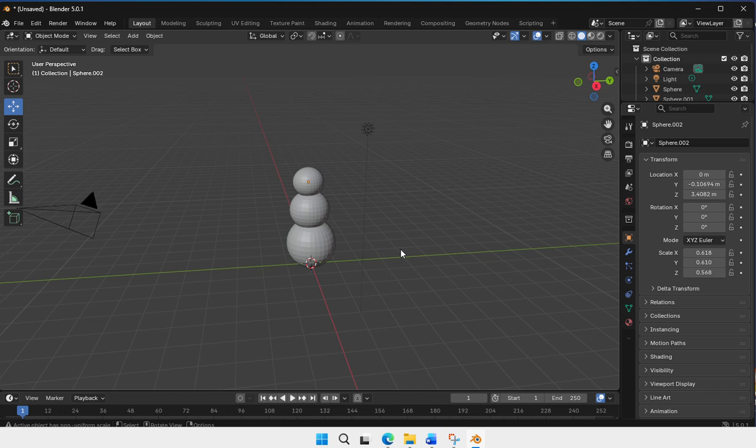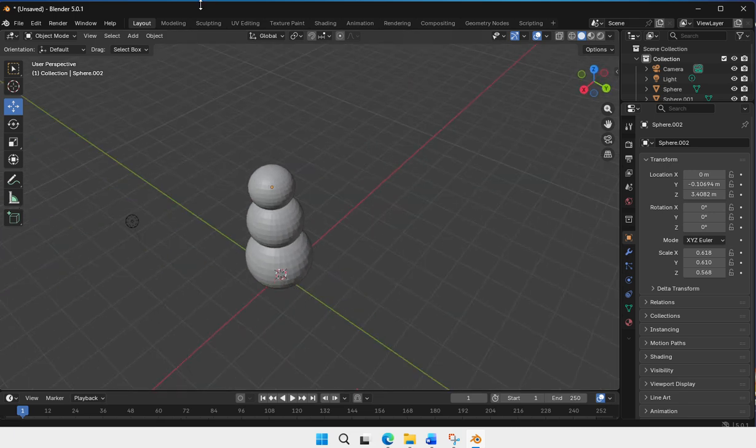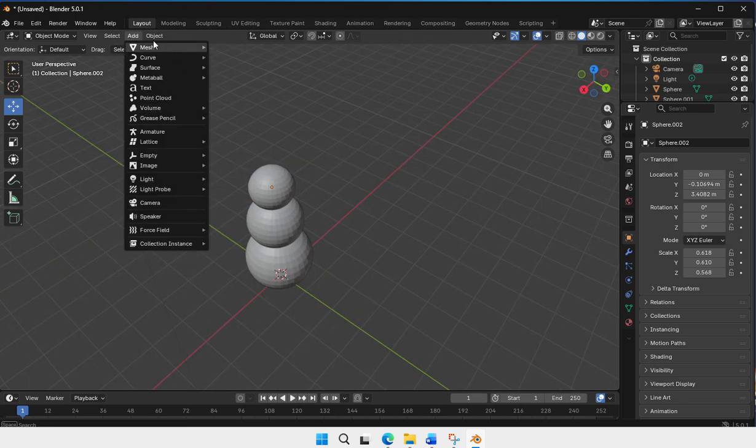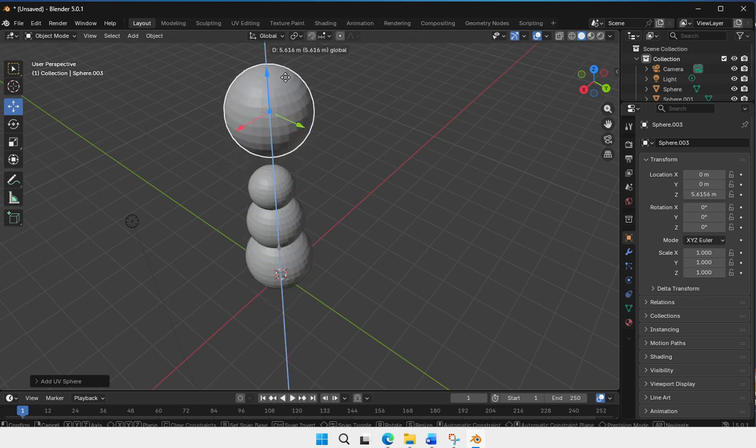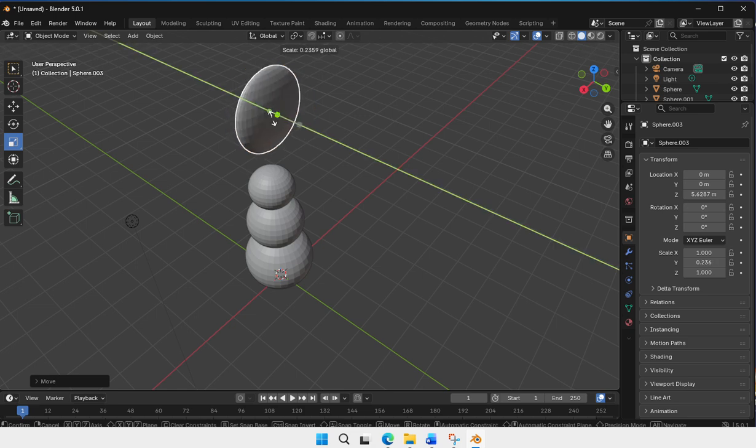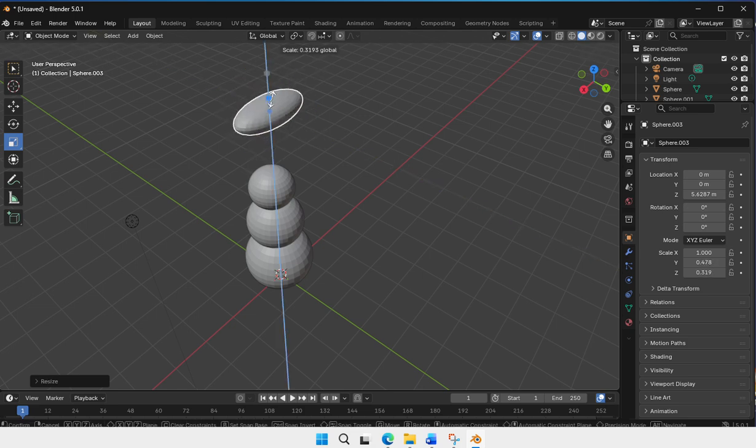Now that we've looked at how we can start to create the outline of our snowman, we could take it further and start to add more details. So I could start to add eyes to my snowman. So I could go mesh and then UV sphere. And I could make this much smaller. So I'm going to go scale. I'm going to make it really small. And these are going to be the eyes of my snowman.